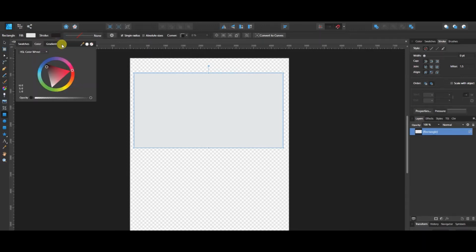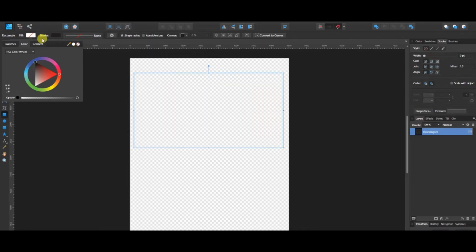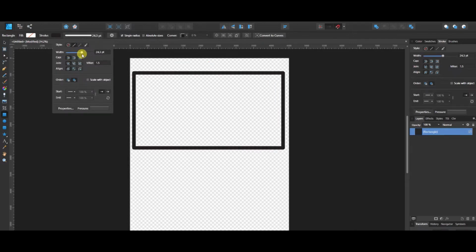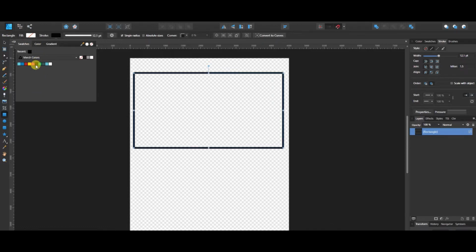Then we go to our stroke. Well, let's get our fill first and just get rid of that. Then our stroke. Too much. That looks good. Let's keep that black for now. Got to be able to see it. So then we're going to take another box. Oh, shoot. Control Z. Let me lock that for a minute.